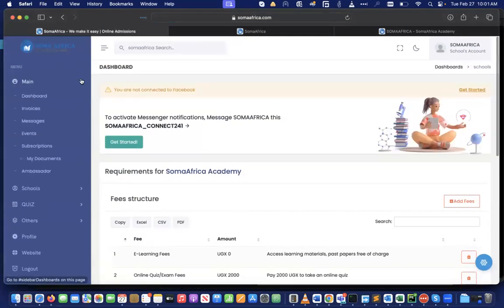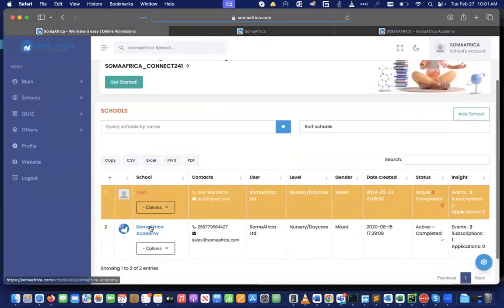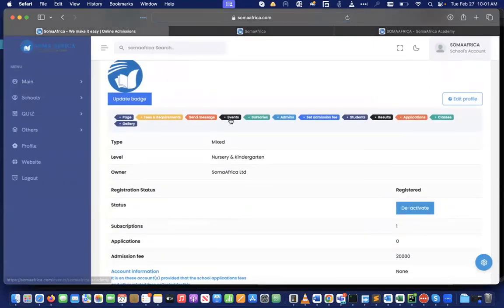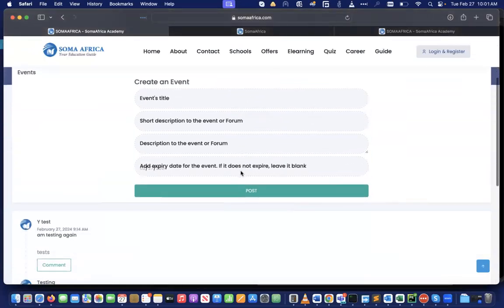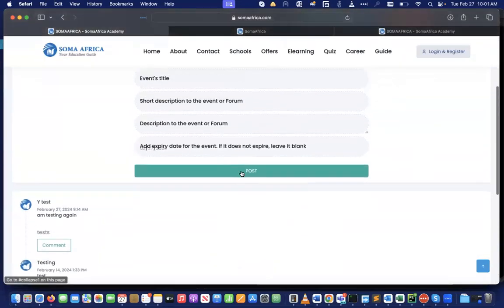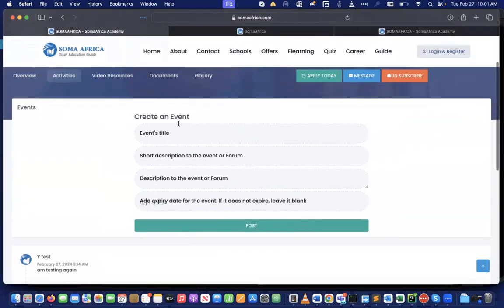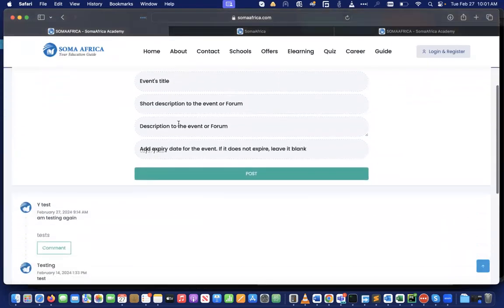So you can always come back to the dashboard, click on your school, and then see if you want to add events. When you add events, everyone who has subscribed to your school gets a notification. If they have already signed up with their Facebook accounts, Messenger, they even get a notification in their Messenger, in their email. We want to keep the parents and the school connected.